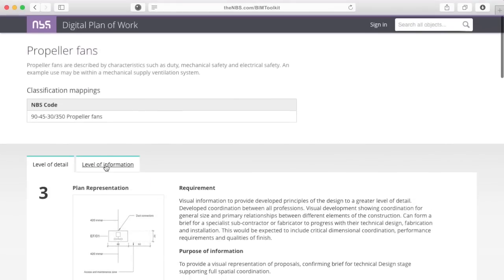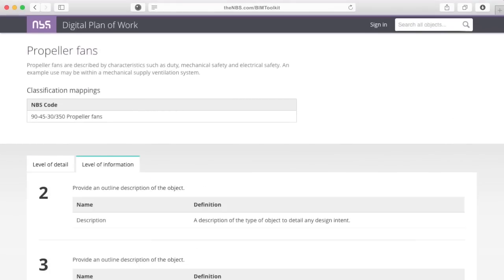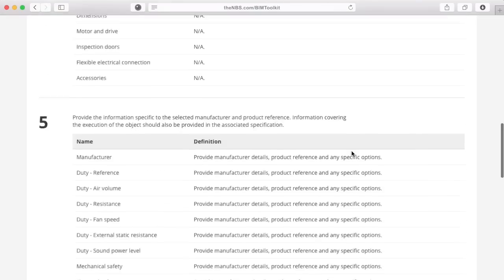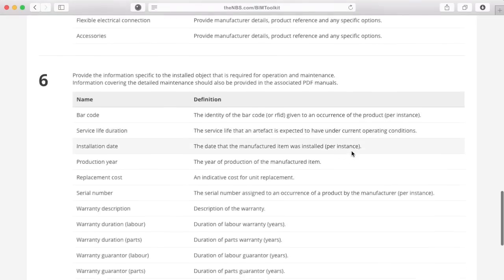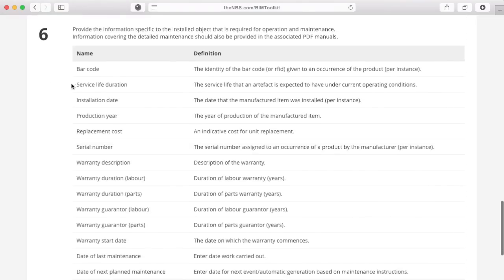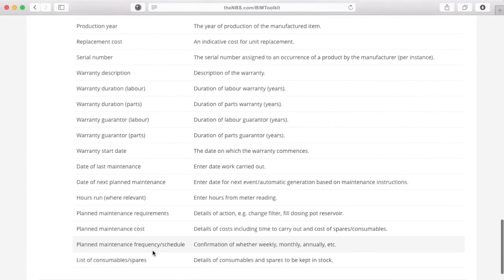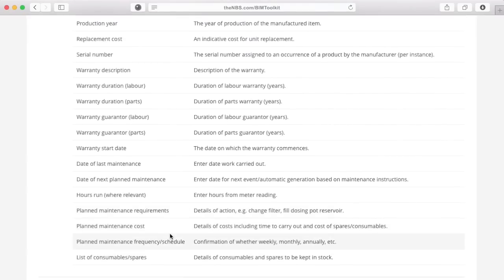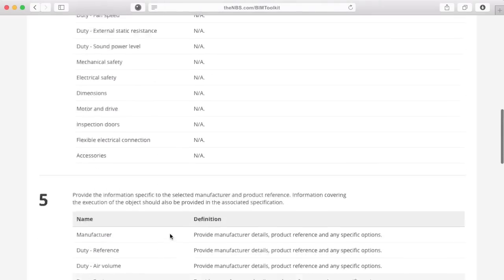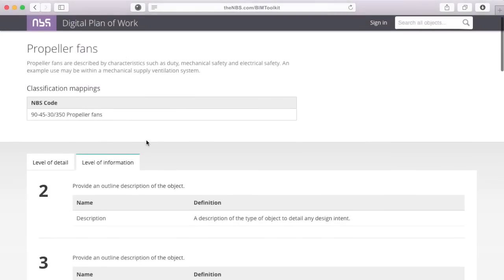Now, if I jump across to the level of information for the fan, what I want to do is scroll right to the bottom of the page here to level of information 6. And what you can see is that we've got the standard COBie 2012 properties for asset types, and then a few additional ones based on some consultation with the FM community. So LOD and LOI guides for objects across all of the disciplines.